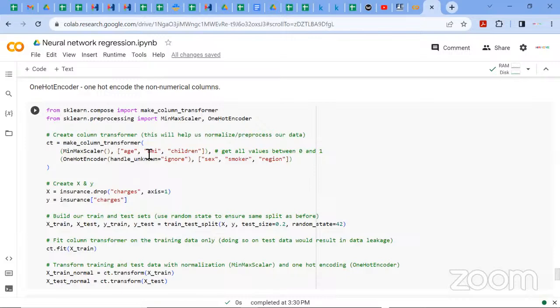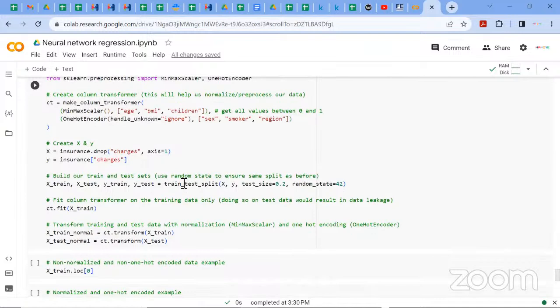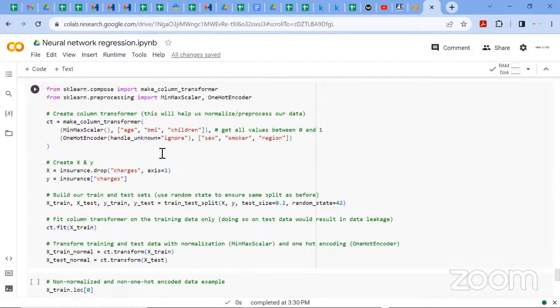Then I'm going to one hot encode the categorical columns. That's what this code is doing here. And as usual, I put my X and y data. Target column is the charges. Drop that from X. Then build our train and test split. Then fit the model. Then transform the training and test data with normalization. That's the min-max scaler, from what we have here.